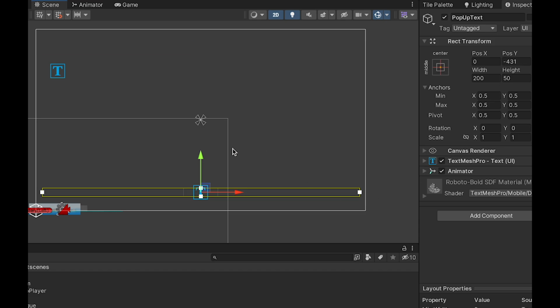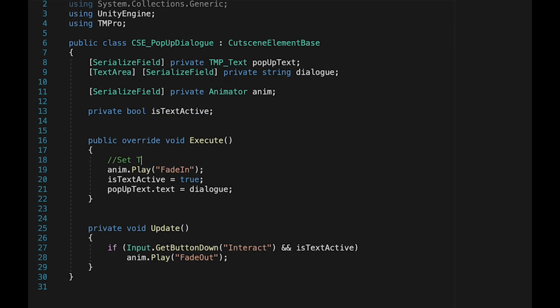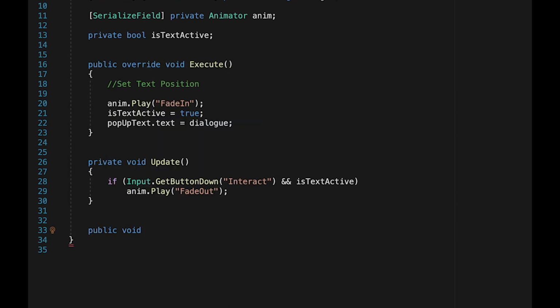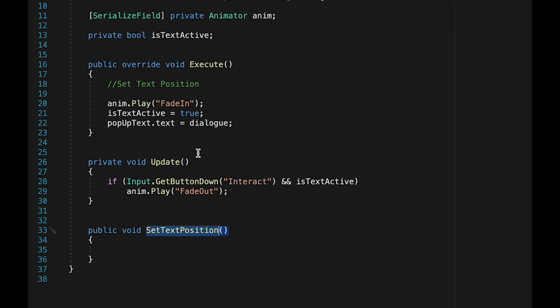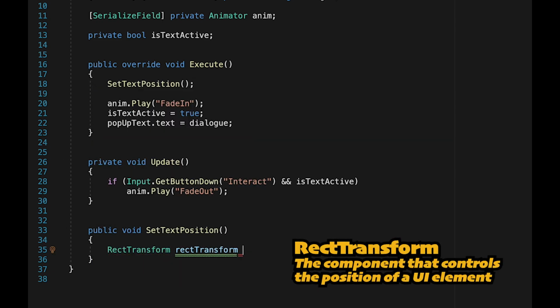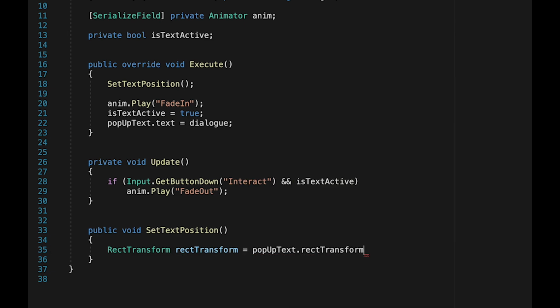All right, so essentially what we wanna do is before we fade in our text, we want to set its position. To do this, I'm actually going to create a separate method. We could do it right inside of execute, but I like to keep my methods clean and often only serving single purposes. So we'll make a special one here just for the position of our text. We'll then call it up here in execute. So we'll just make a local variable here for its rect transform, and we'll start off by finding it. We'll just have it look right on the pop-up text and find the rect transform. Now we have the ability to talk to it in order to move it around.